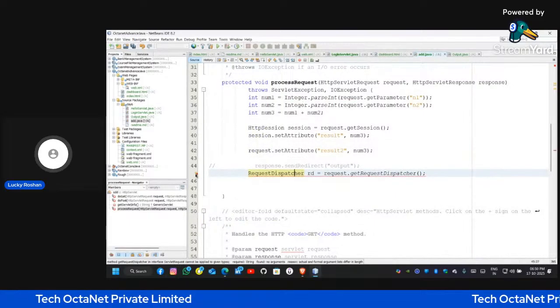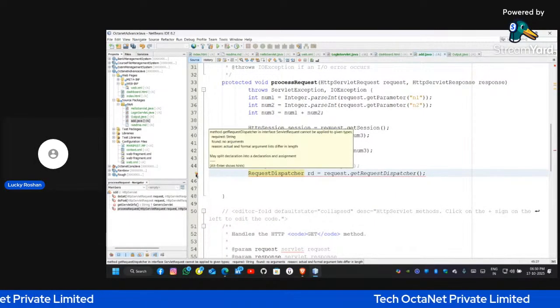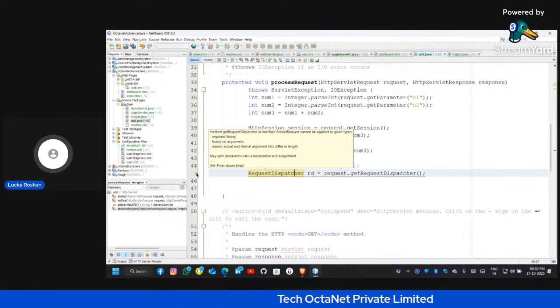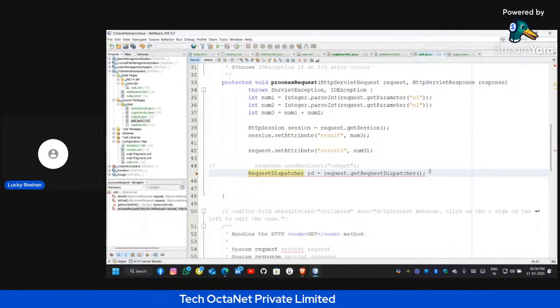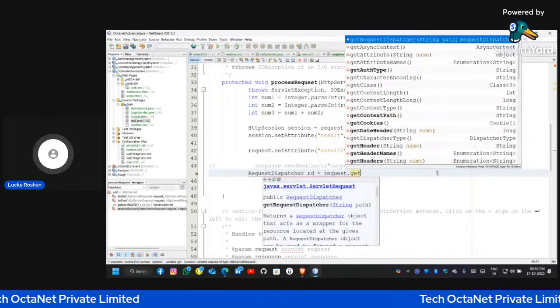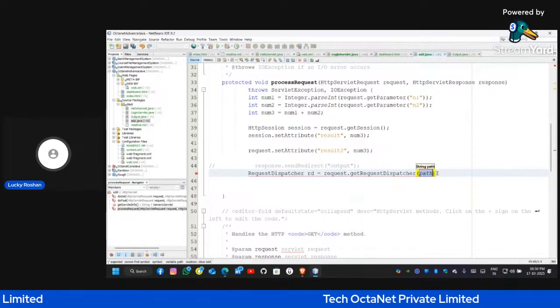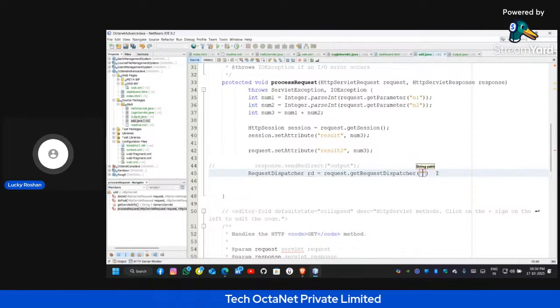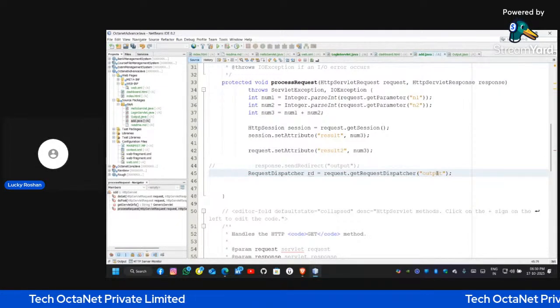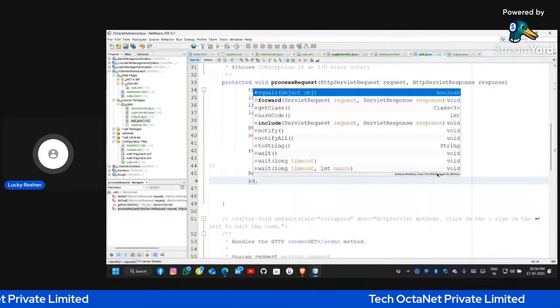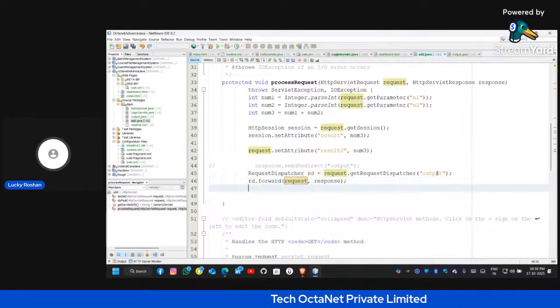Okay, it is showing an error again: method cannot be applied to given type string. Okay, let us take the hint, request dot getRequestDispatcher. We have to give the path. So the path is output only. Okay, so now we can forward: rd dot forward request and response.